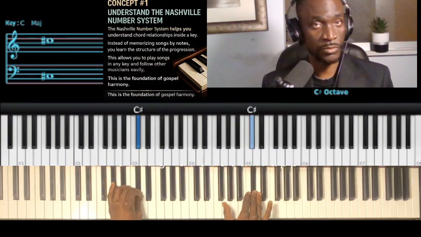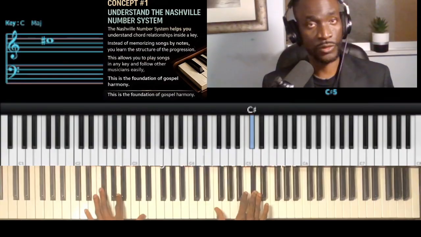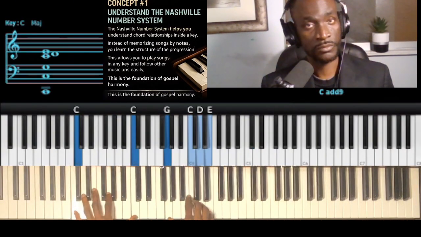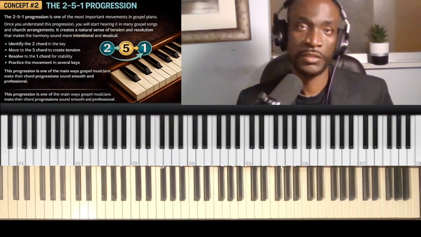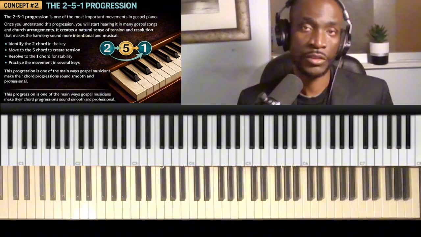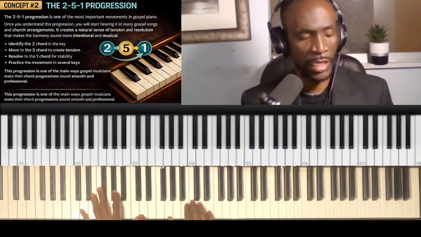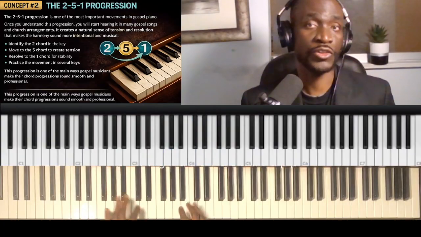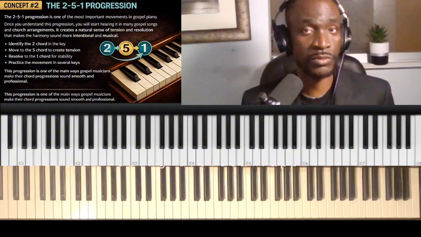Stay with me. We're going to concept number 2, which is extremely important for you to stop playing basic, play more advanced, and not be shocked and surprised by what you hear any advanced musician playing as a gospel player. Another important concept is concept number 2, which is the 2-5-1 chord progression. This is something that you need to master. It is used in jazz, and as a gospel musician, as a church musician, as a keyboardist who likes to play gospel, you need it.